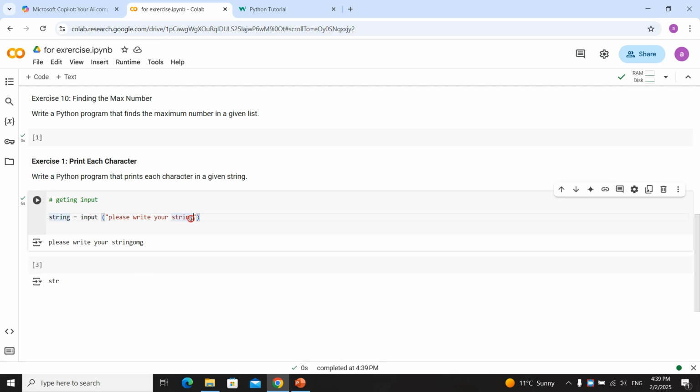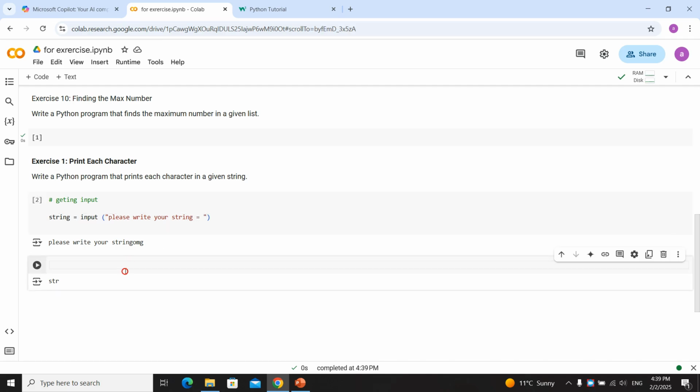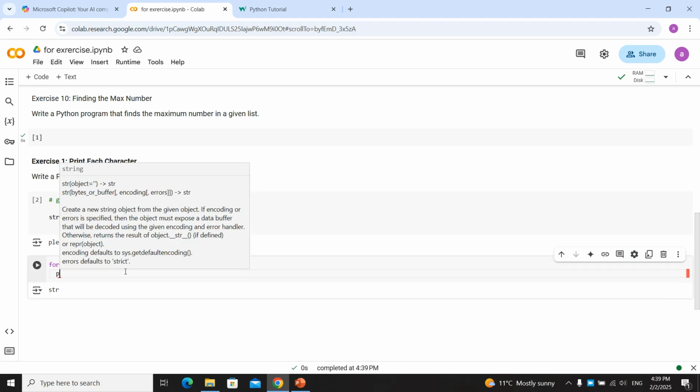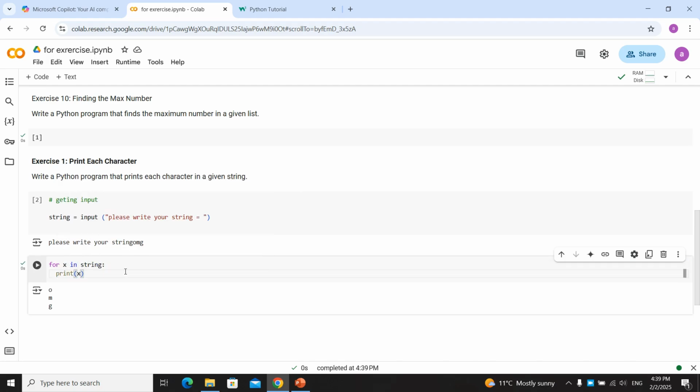Let me just make this a little more beautiful. We can write it like this: for x in a string, print x. It's doing the work, but is it truly the answer? This is the answer, or we need to do something better.